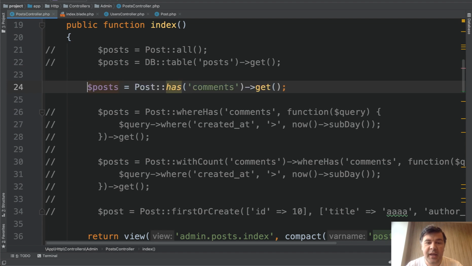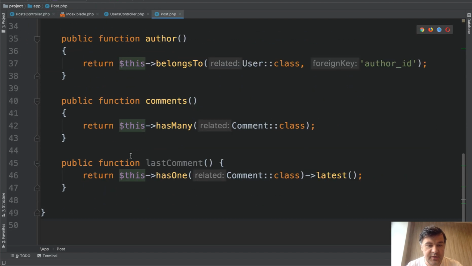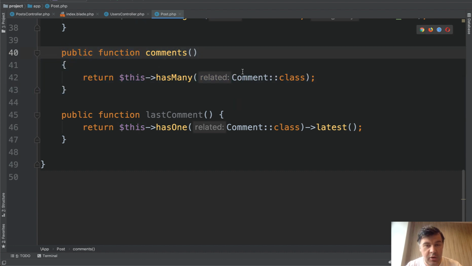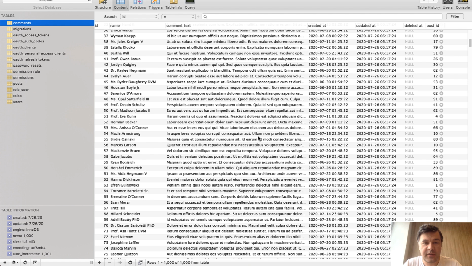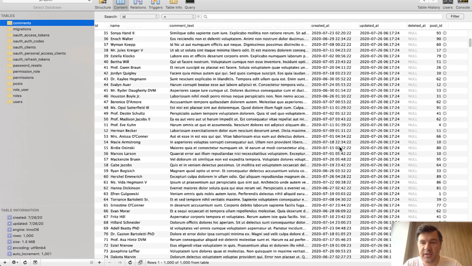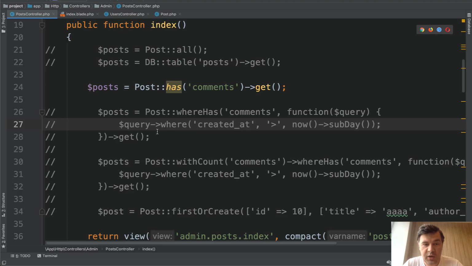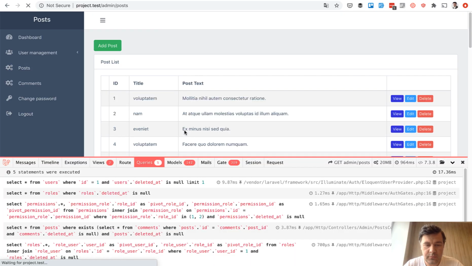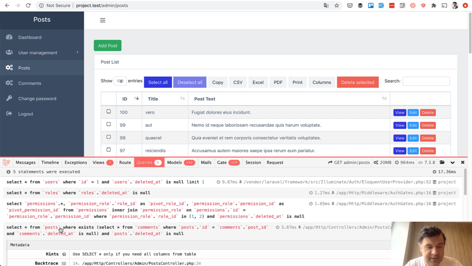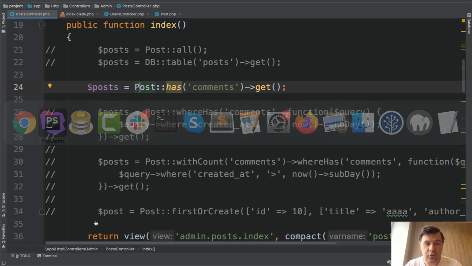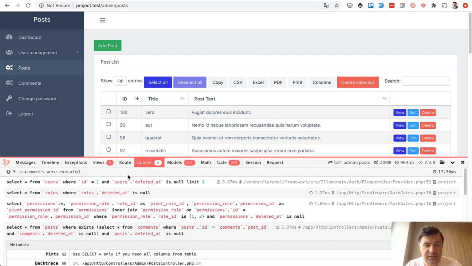Our post has many comments. So in the Post model there is a relationship called comments, hasMany comments. And in the database I've seeded 1,000 comments to random posts. So there are 100 posts and 1,000 comments. And we launch the query, querying only the posts that have comments. Refresh the page, and we get this query: select from posts where exists. So the Eloquent has operator launches a subquery of exists select, and deleted_at is present here as well, because on comments I also use SoftDeletes.